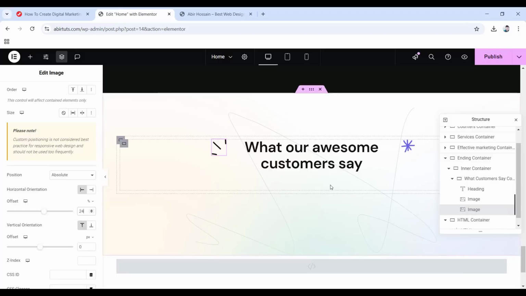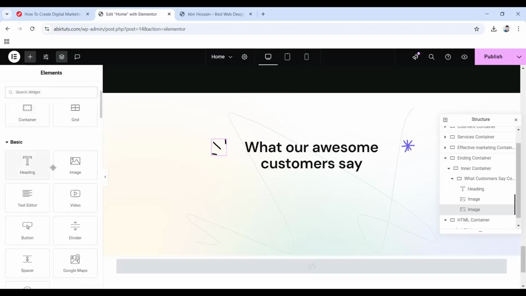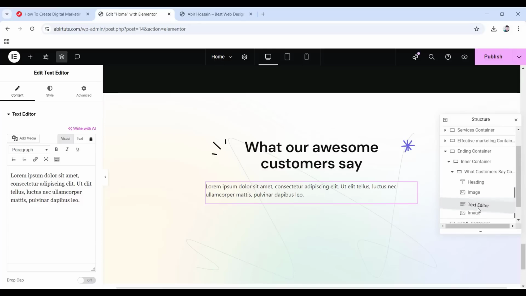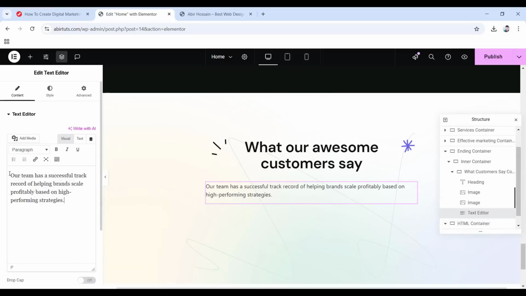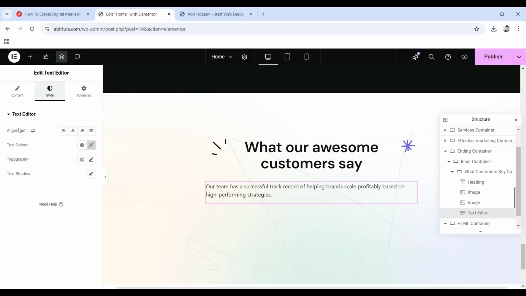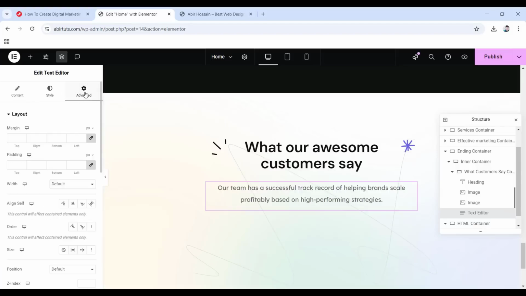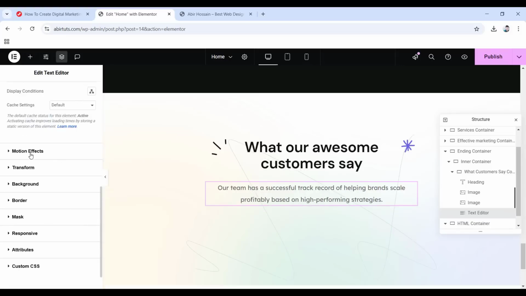Now under this one, let's add a text editor. So click on this plus icon, then drag this text editor under here. It went up. Let's bring it down here. Now give it a dummy title in this field. Go to its Style tab, set the alignment to center, then text color to global text color, and typography to global text as well. Then go to the Advanced tab, unlink the margin values, then only set the bottom margin to minus 15 pixels. Scroll down and set the motion effects to fade in.